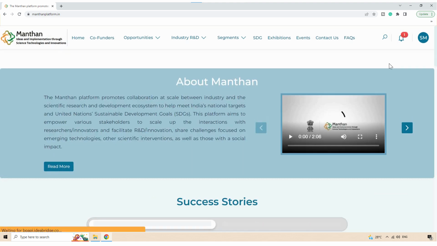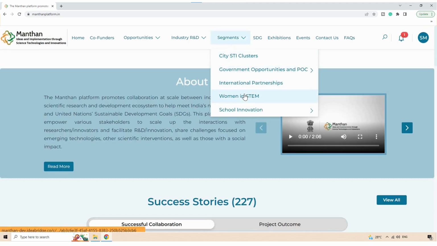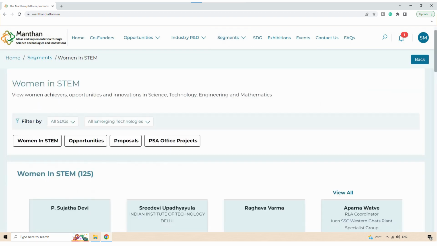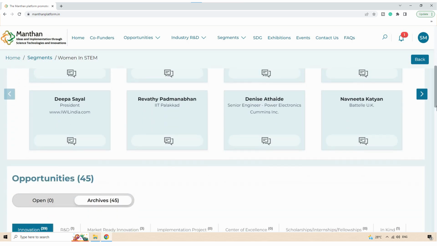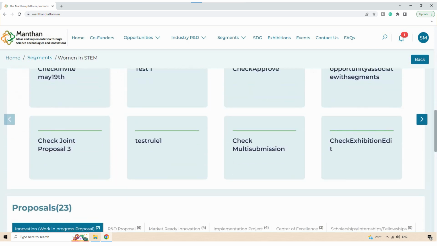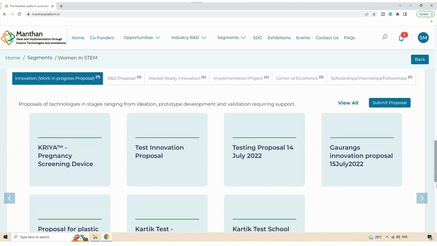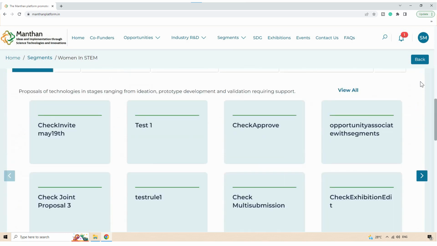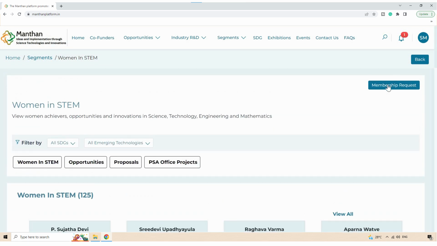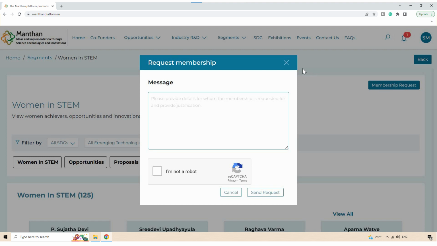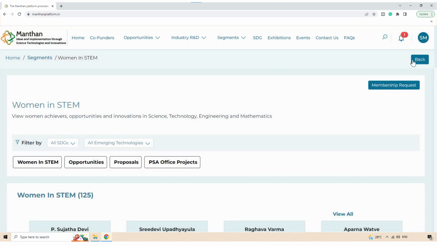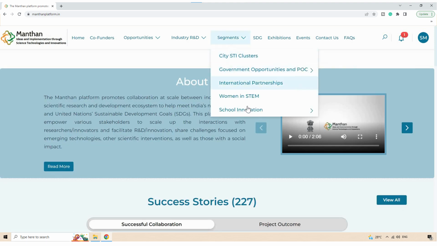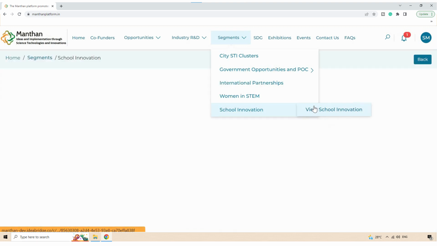There is also a dedicated page to highlight women in STEM. It features a curated list of prominent women in STEM and features opportunities and proposals associated with this section. Users can request to be featured in this section by clicking on the Membership Request button. All opportunities and proposals for school students are highlighted in the School Innovation section.